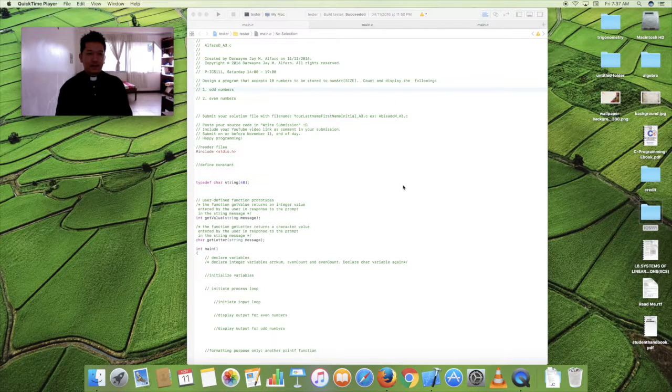Hello once again. We're here to make another screencasting for our fourth assignment in computer science. And again, our teacher has asked us to make a simple program that takes 10 integer inputs from the user and stores those inputs in an array called numR.